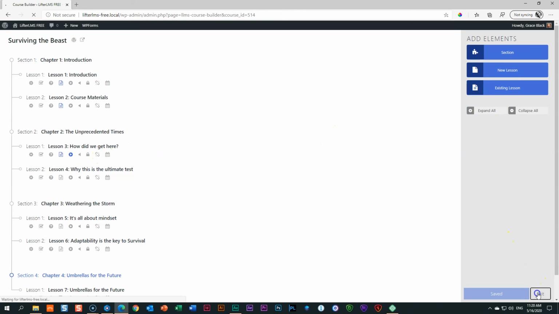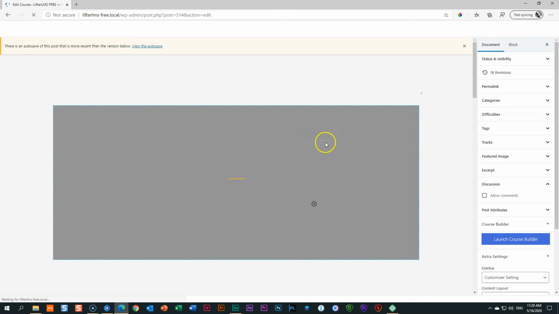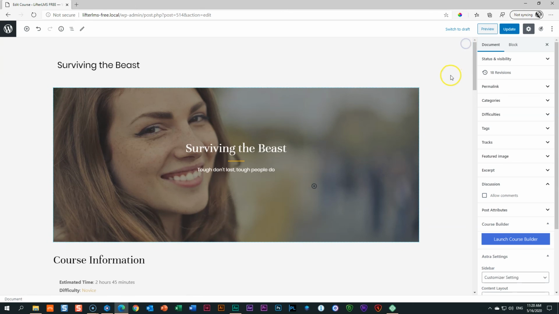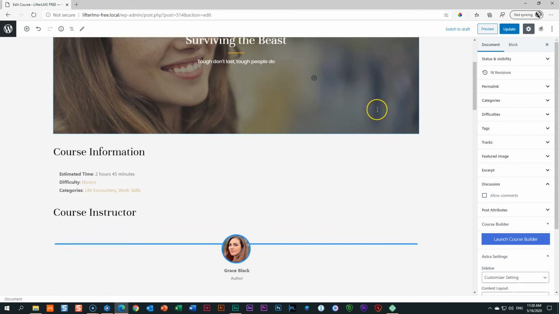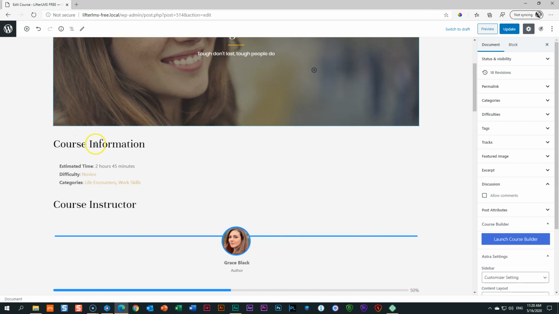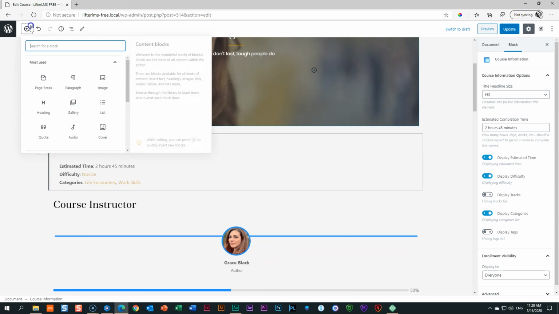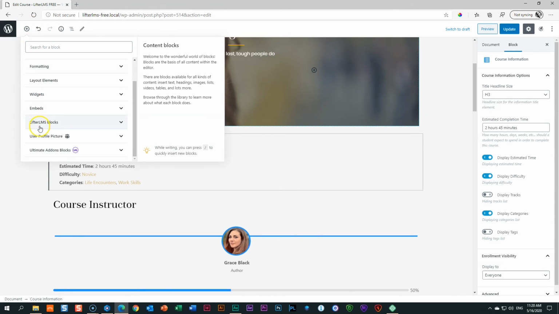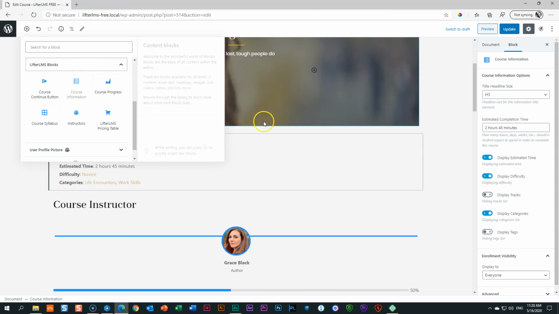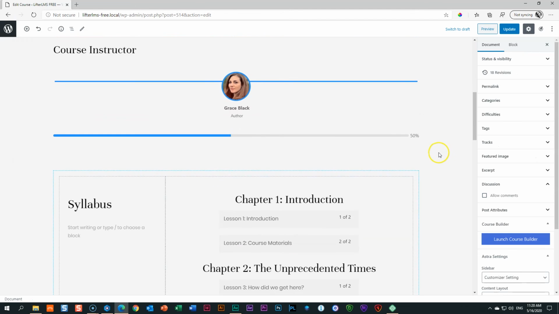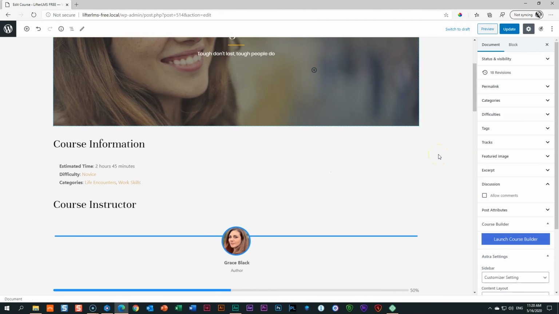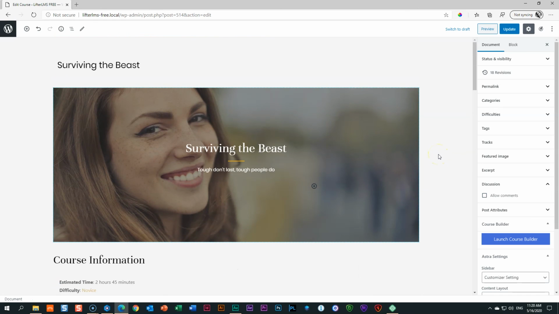After we had done that, we had gone back, and then we had built out our course page. So for this example, we had brought in these blocks from LifterLMS. Do you remember? Up here, click on the plus and LifterLMS blocks that we had used to bring in information about our course. Then I had installed Ultimate Add-ons for Gutenberg, which is a free Gutenberg plugin, also from the guys who make the Astra theme.